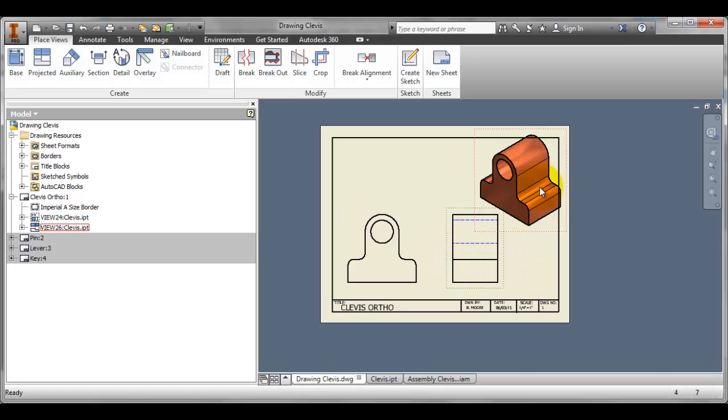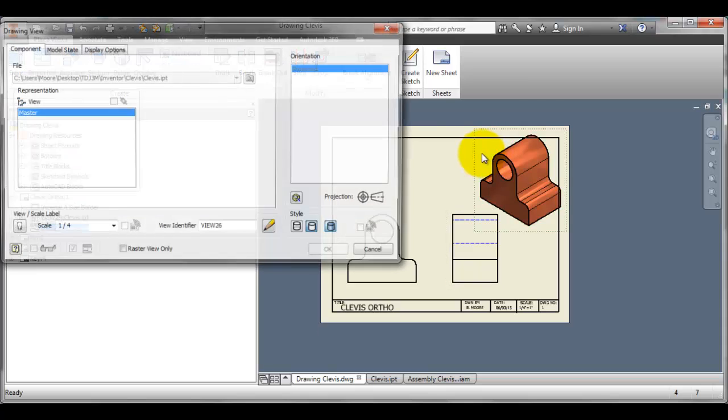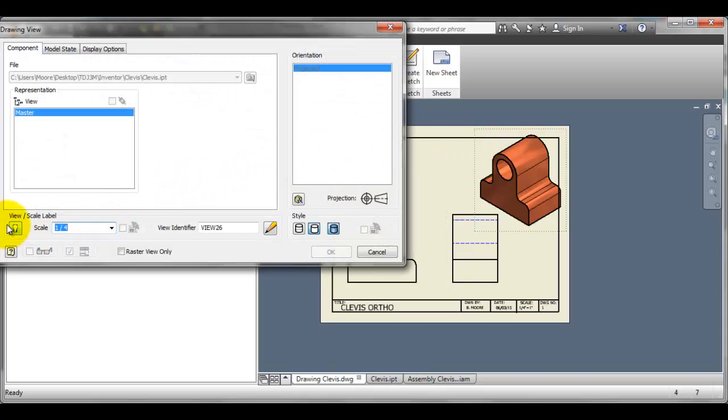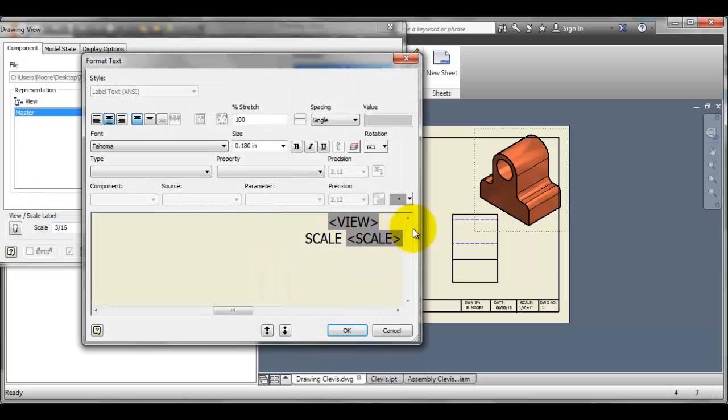I still think this is going to be too big, so I'm going to change this one and change the scale to 3/16. And then I'm going to want it to actually identify what the scale of that view is. I don't need it to put the name of the view, so I'm going to delete that. So I highlighted the view text. Scale, it's going to write in the word scale, and then it's going to figure out the scale based on what I've put over in this window here.